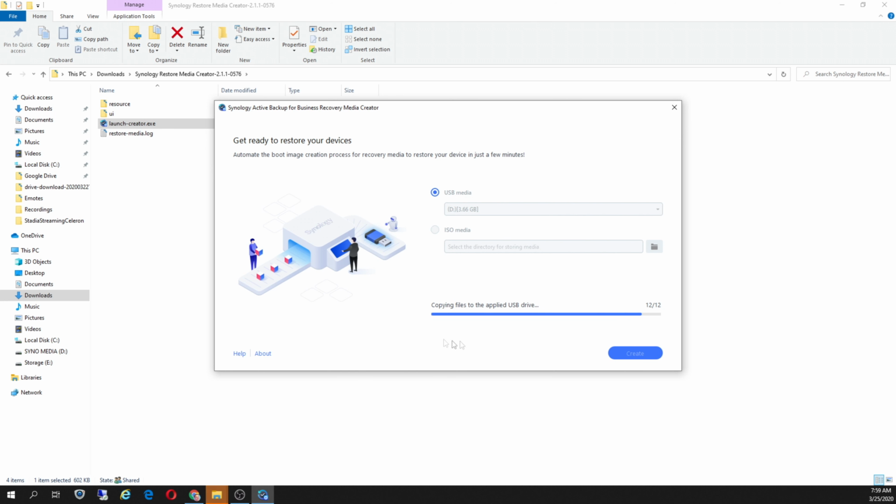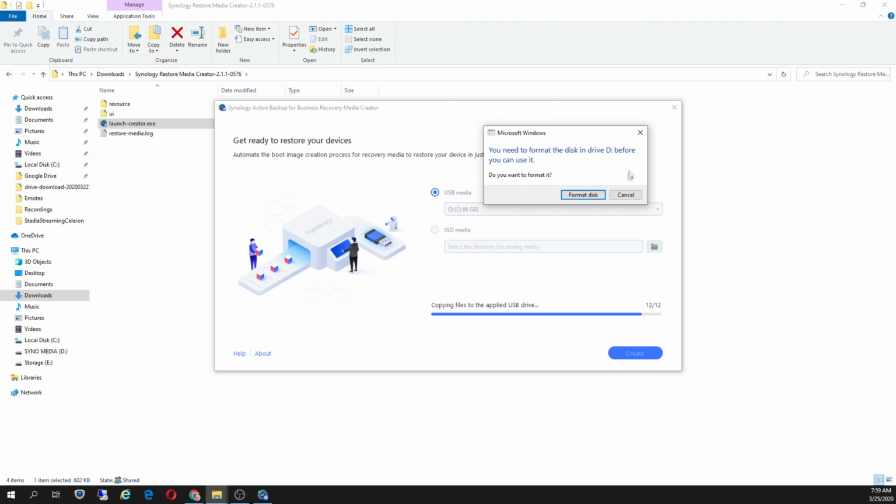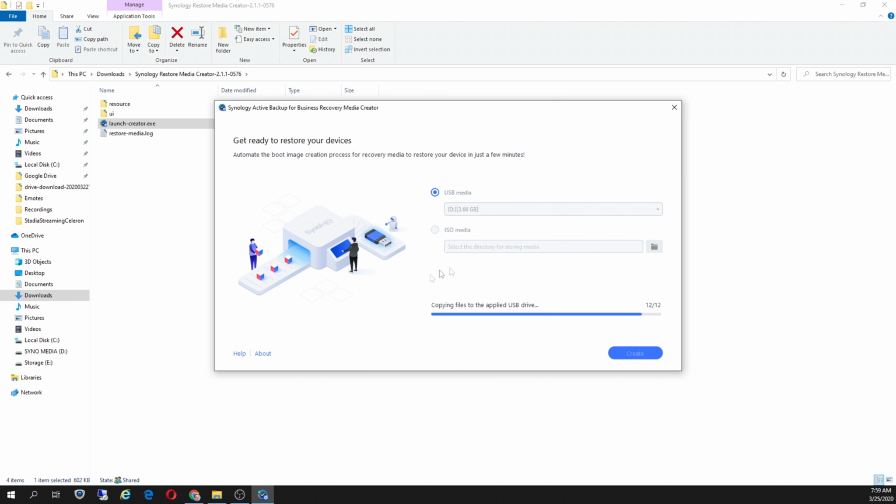Okay, so on step 11, it's going to start formatting the drive. At this point, it unmounts and then remounts the drive. You will get this pop-up in Windows. If you click Format Disk, it'll fail, so that's a good thing. Go ahead and cancel it though, just so it gets it out of there.